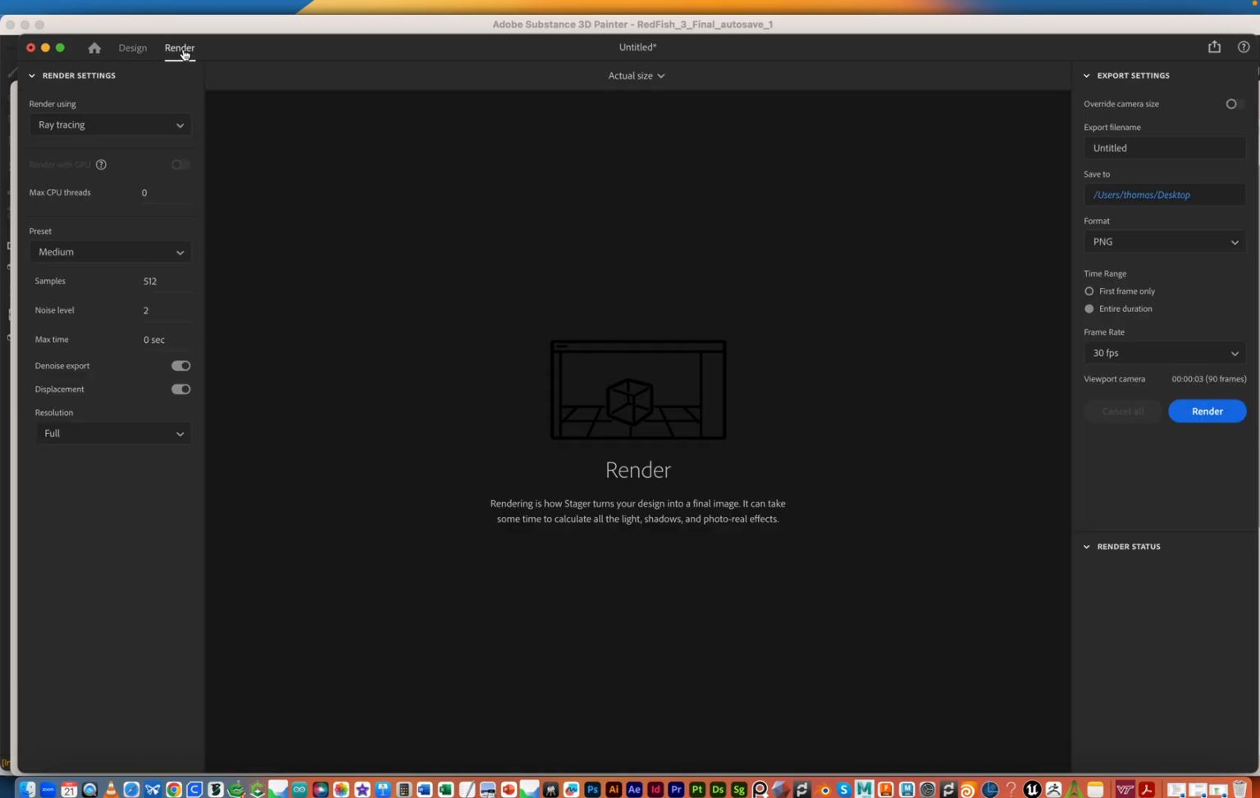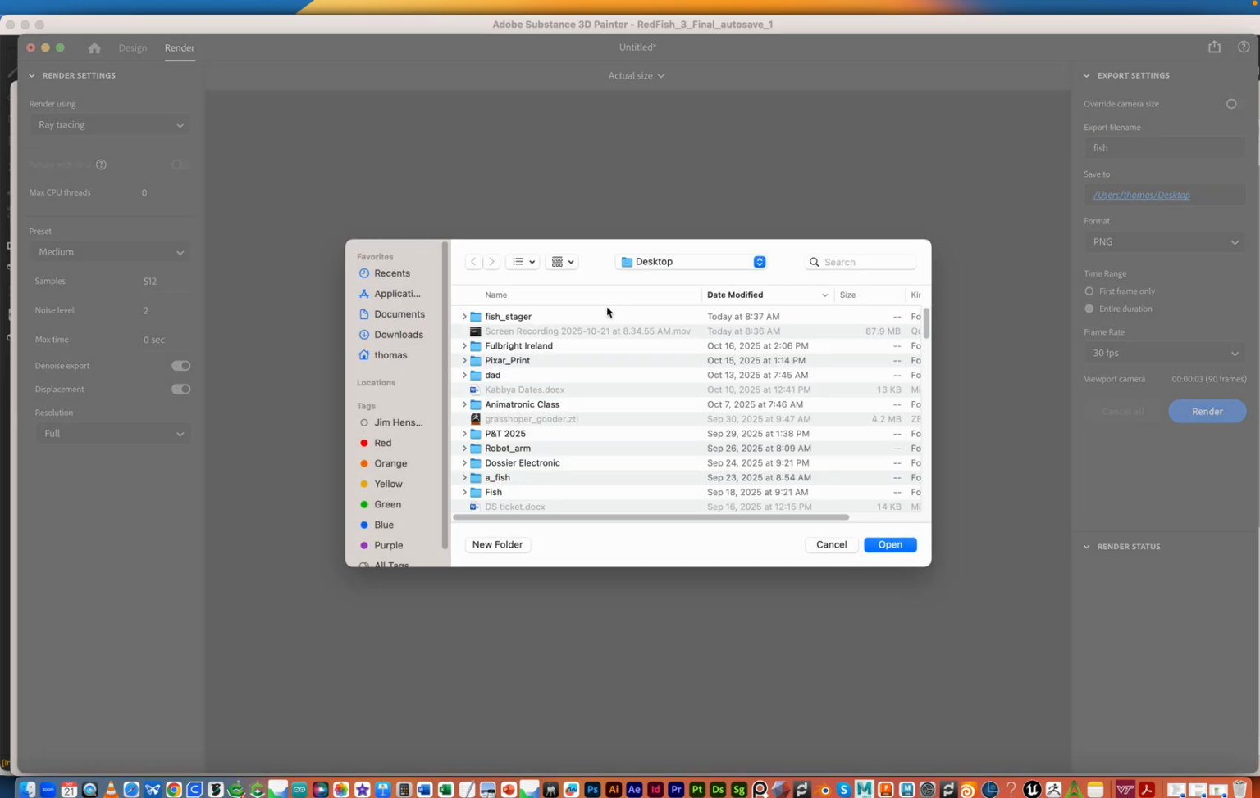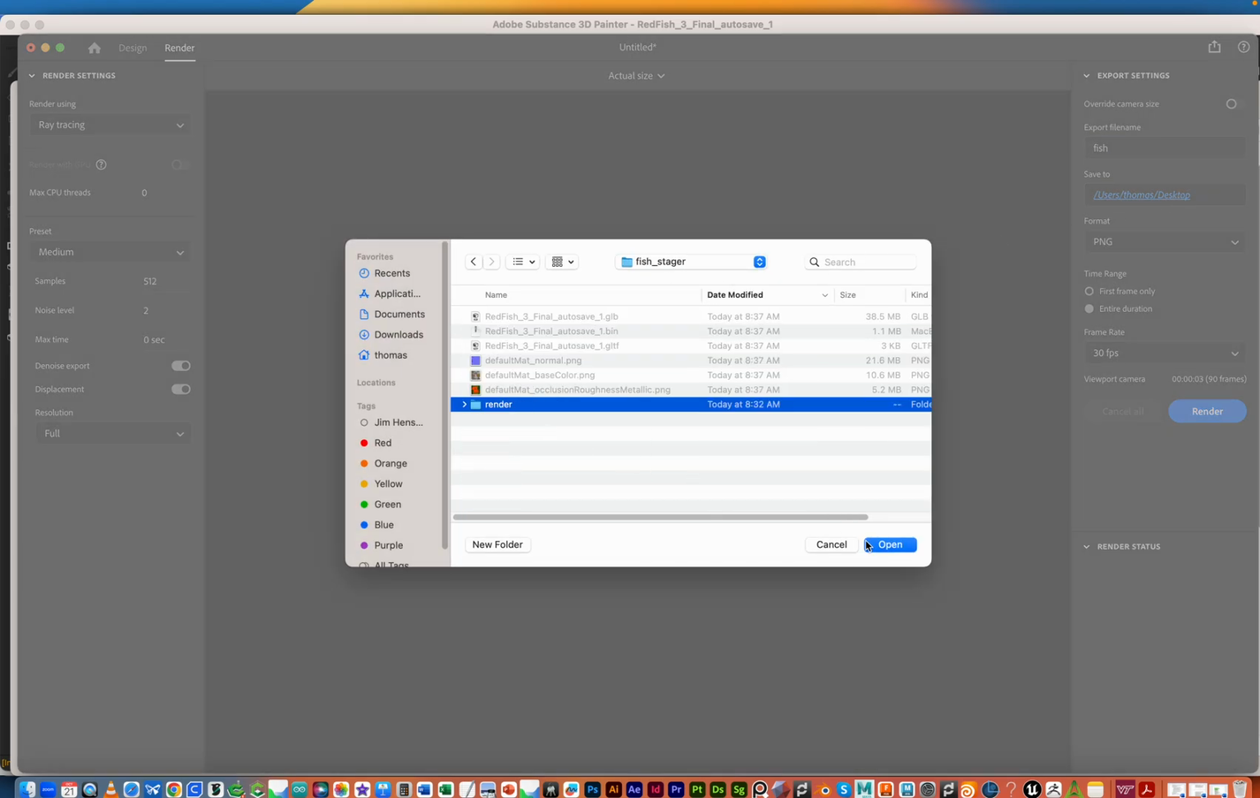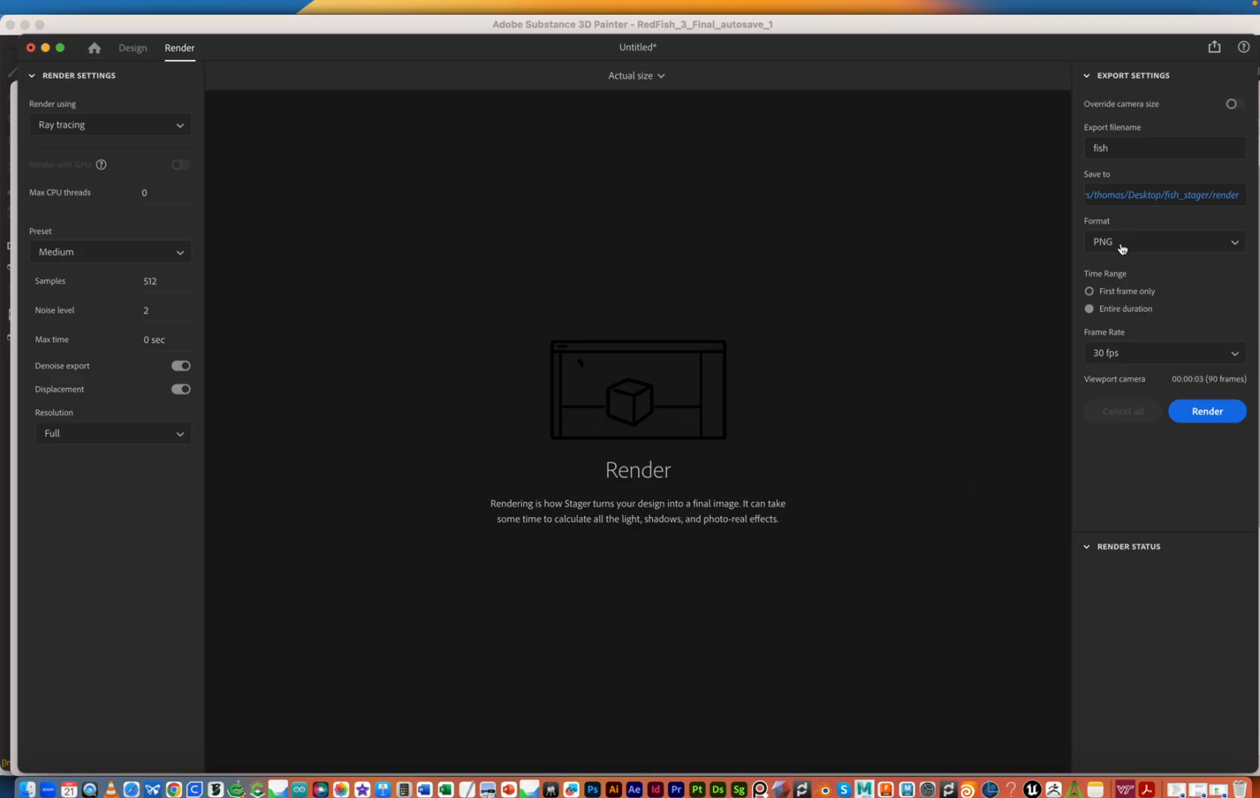All right. So we're going to hit the render tab. It's very, very simple. We're going to go ahead and call it fish, whatever you want to call it. Make sure you know where it's going. I'm going to go here, render, open, and this is going to render out a whole bunch of PNGs in sequence. All right, entire duration, 30 frames per second, 24, 40, whatever you want, and it's going to do a PNG. You'll have to pull these PNGs into After Effects. Hopefully everyone knows how to stack images, and then you'll have it going.